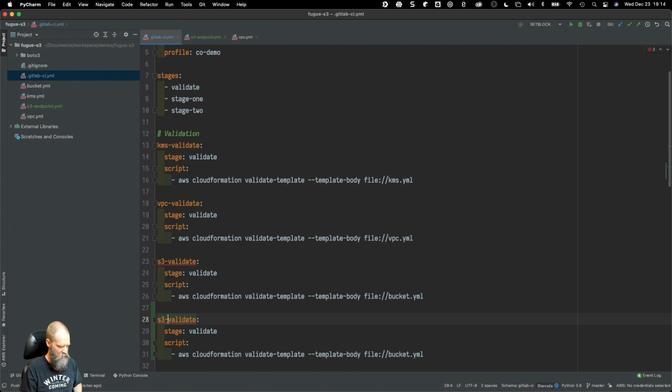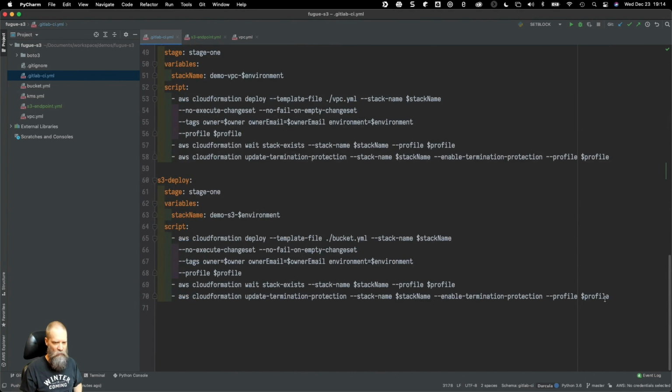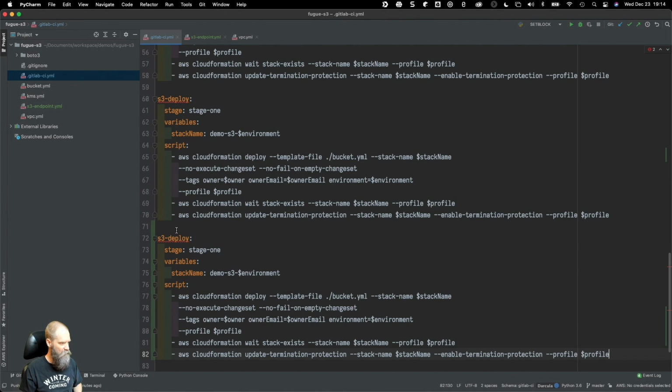And we'll change the name to endpoint validate. And what do we call this? S3 endpoint. And then we'll go down here and we'll do the same thing. And we'll say S3 endpoint deploy. And I'm going to call this stage 2.